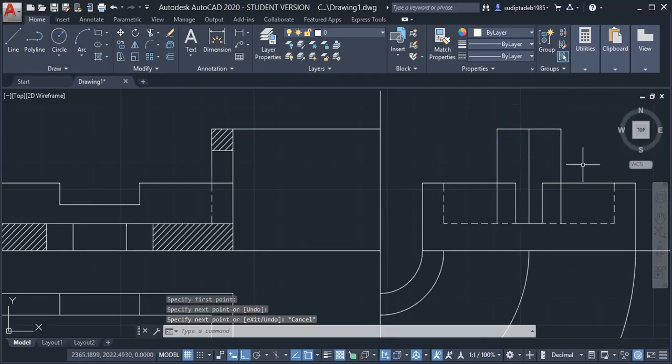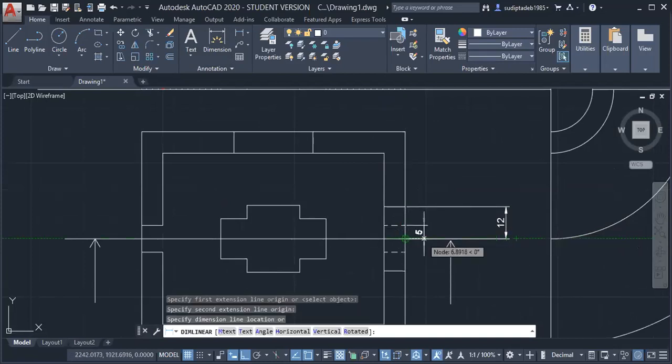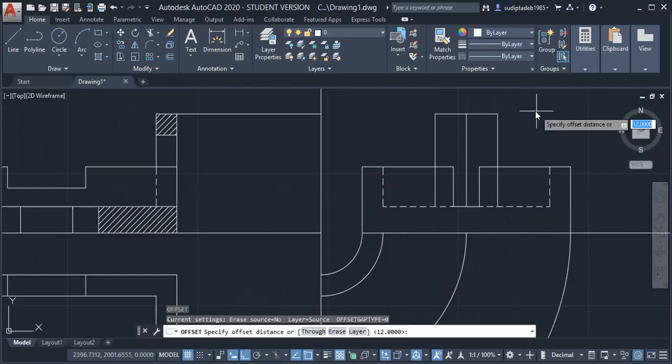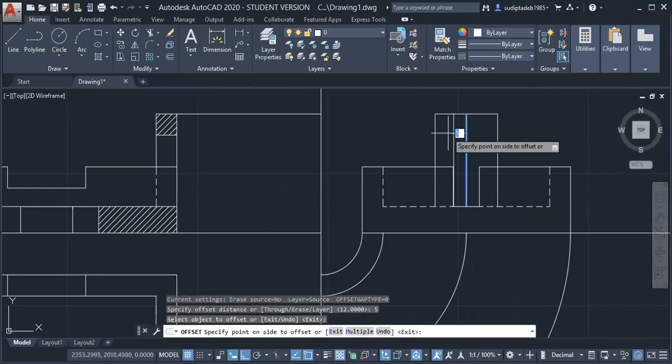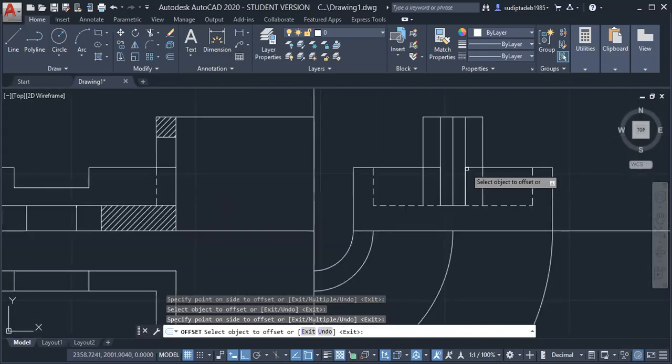Okay, again it is the outer part. You can see from this diagram, this is the outer section. Now what is the distance for the inner section? That means from this to this, the distance is 5. So again we can take the offset at 5 distance. O, 5, enter, select this here, this here, okay.